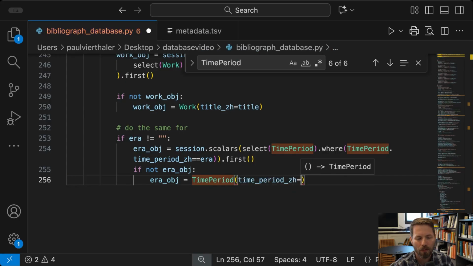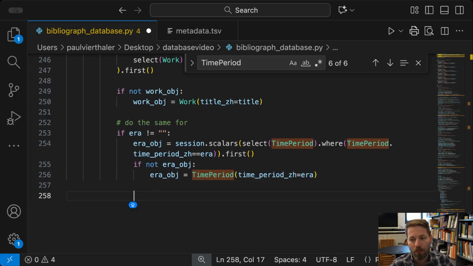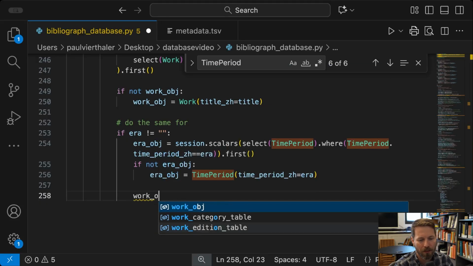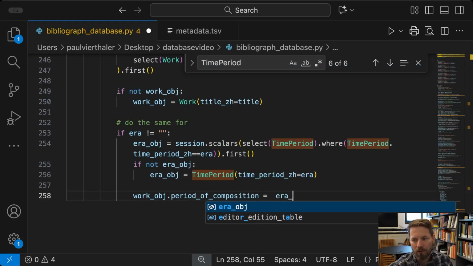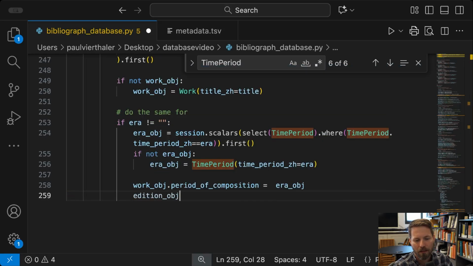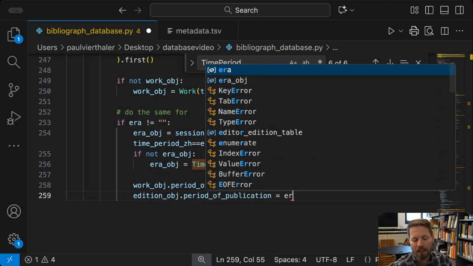zh equals era. Okay. Now this data is messy enough that sometimes there are years in here, so that's going to cause some issues, but for the moment, we're not going to worry too much about it. So once we have an era, we want to add this as our era of composition to our work object. So work object, and then period of composition is going to equal the era object. Okay. And we're going to do that also for our addition object. Period of publication equals era object.